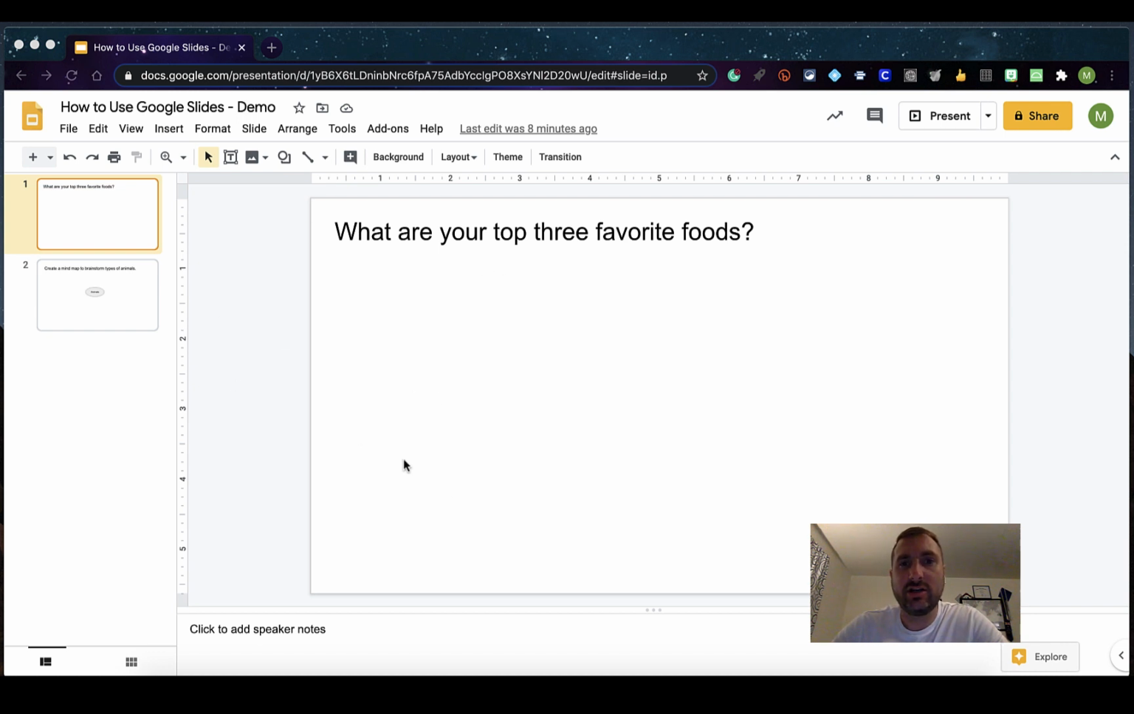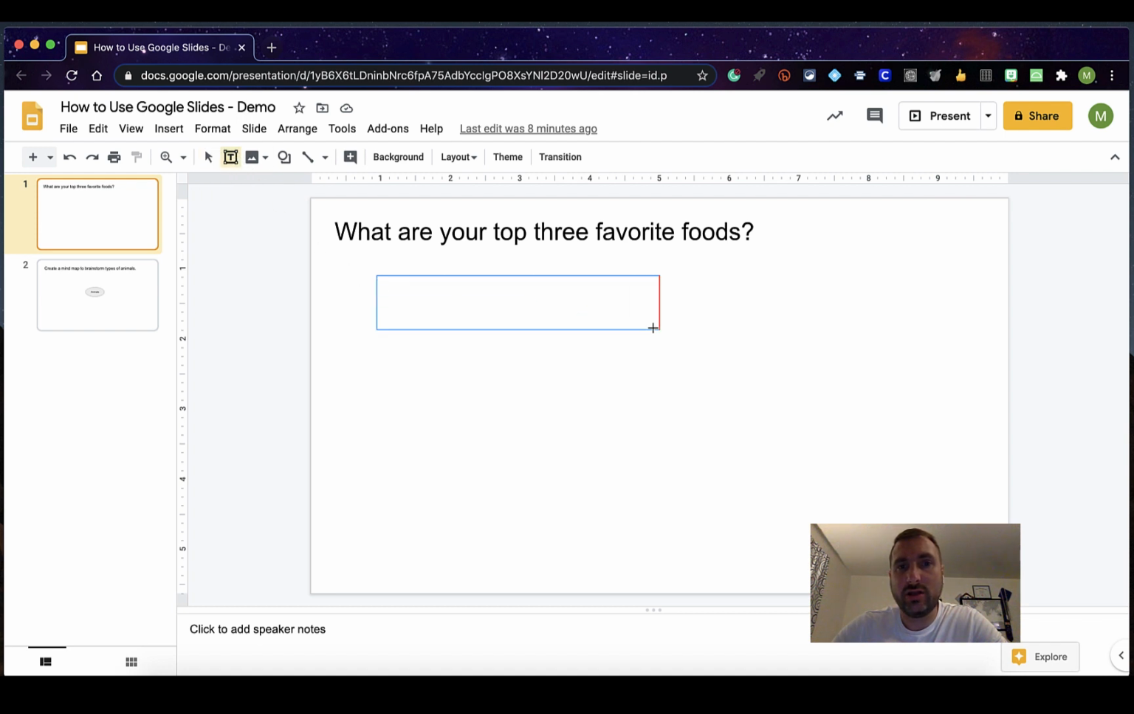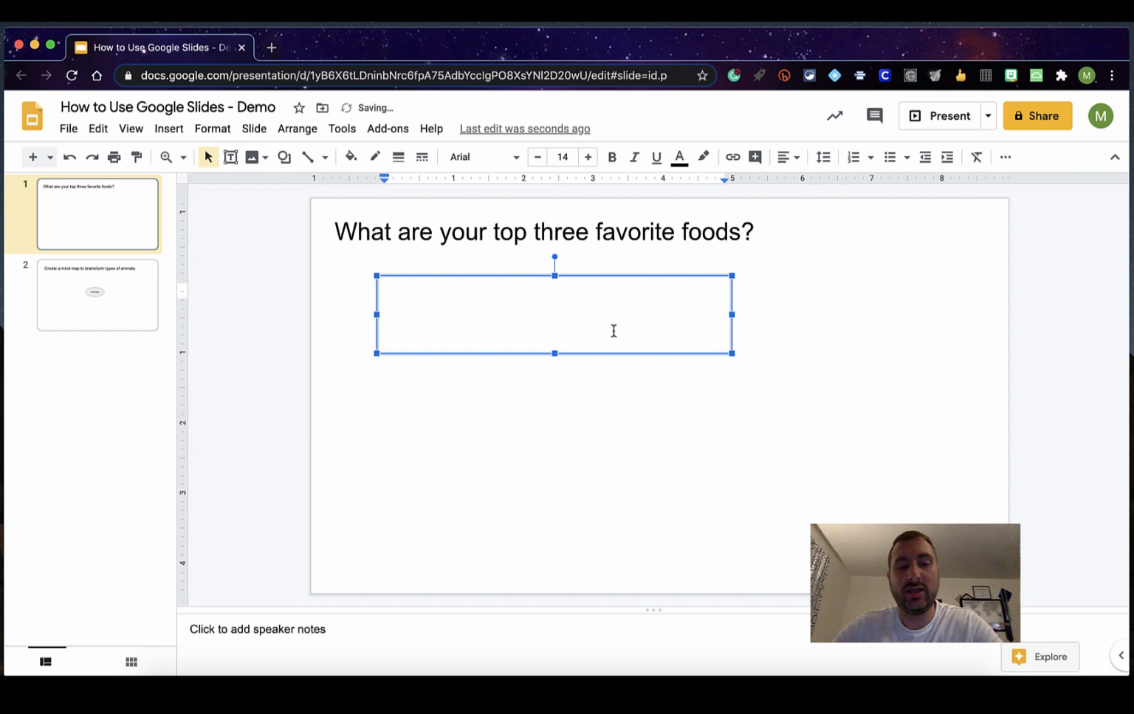So, first thing you're going to need to be able to do is put in a text box. There's a T with a box. If you hover over it, it says text box. Click on it, then you can click and drag however large you want to make it.